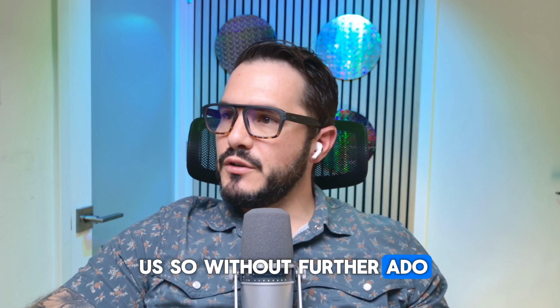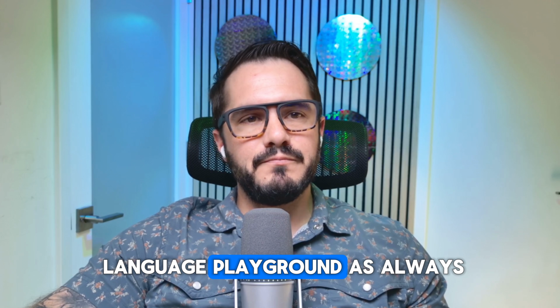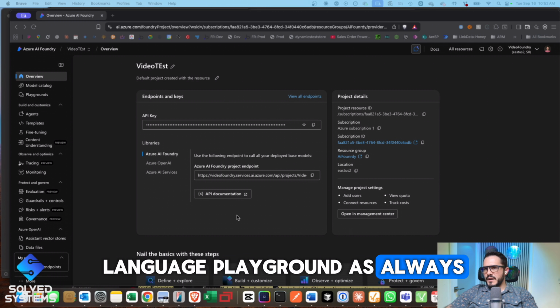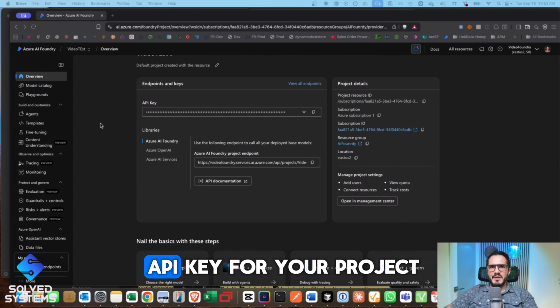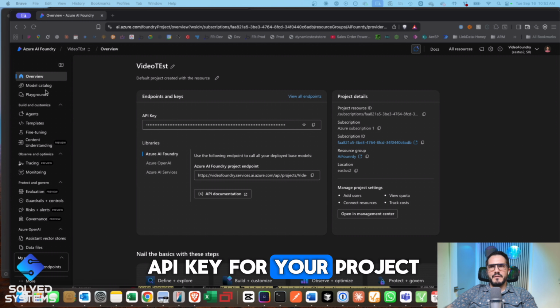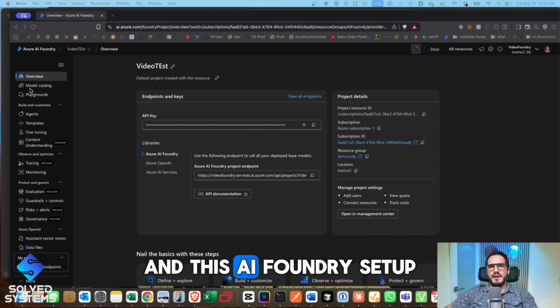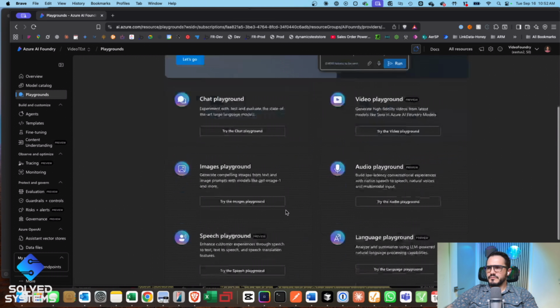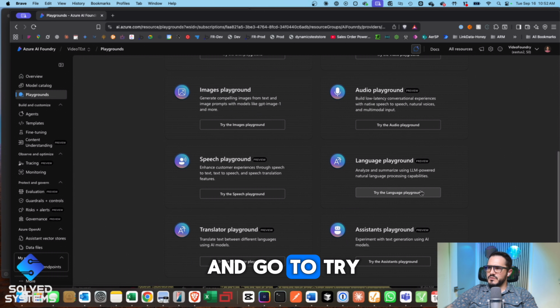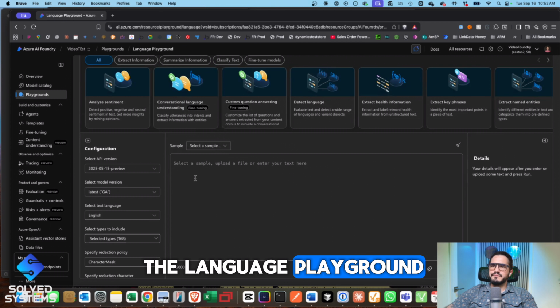So without further ado, let's jump into the language playground. As always, you're going to land in the endpoint and API key for your project and this AI Foundry setup, and then we'll go to Playgrounds. You're going to scroll down and go to Try the Language Playground.